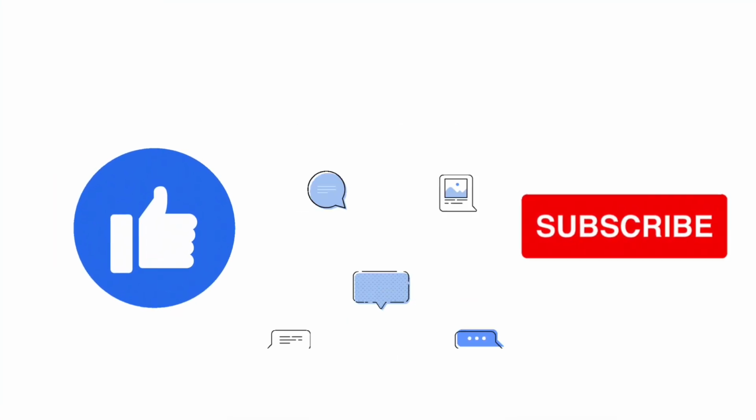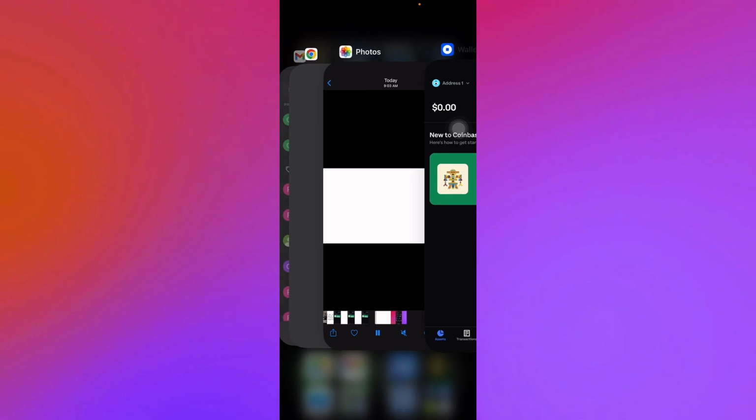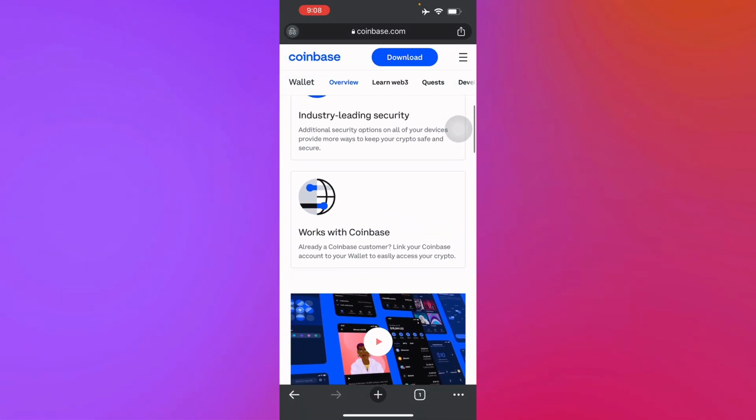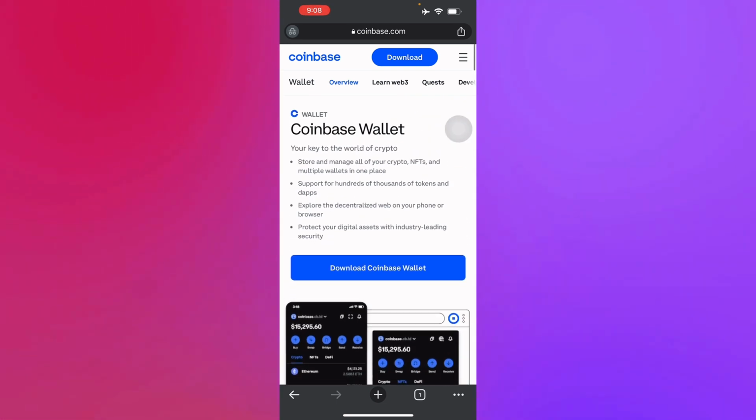Let's get right into it. So to create a Coinbase wallet account, you'll actually have to have your own application of a Coinbase wallet, or you can go to their website, wherein it will redirect you to download it in the App Store or the iOS store. So there you go guys, just press download Coinbase wallet, and after that you just click or tap to get started. After that, provide the following information as requested.